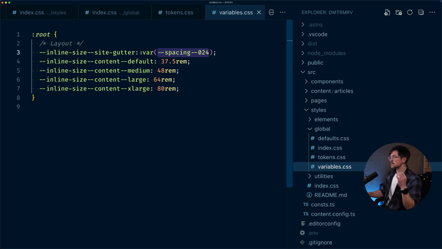And sometimes I don't reuse values. So for example, I know that inline size content default is the variable that defines the default content width. I will never reuse 37.5 rem anywhere else, so there's no reason to create a token for that.